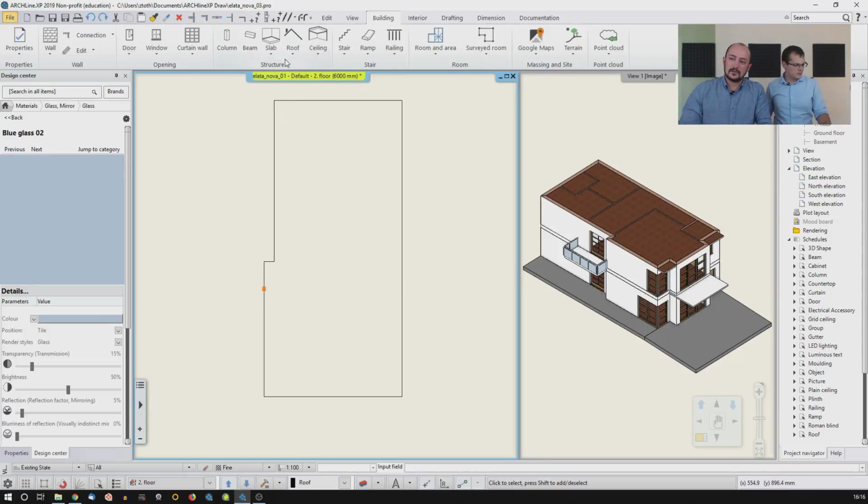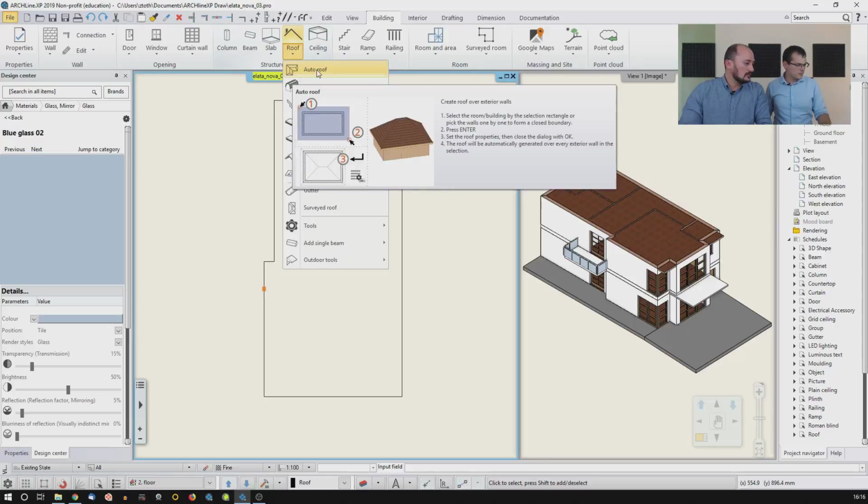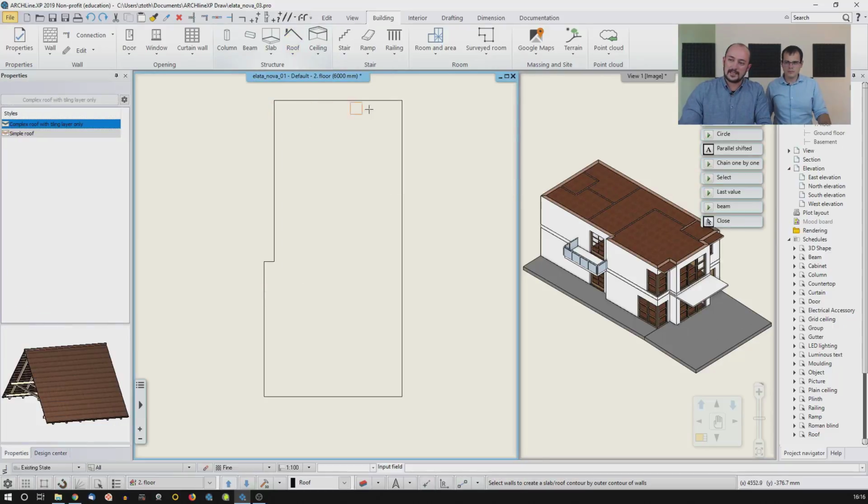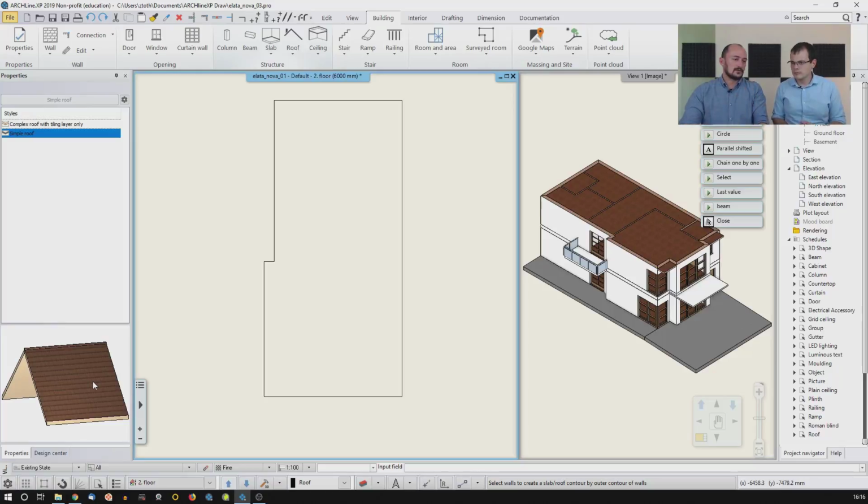there is another tool which is the auto roof. In case of a specific shape like this, it's best to use the auto roof. And here at the left hand side you can see ARCHLine comes with the default complex roof and with the default simple roof. Now I'm happy with the simple roof. I'm not willing to see the whole structure, but if I would like to, I could use the complex roof. I just clicked on the simple roof option here, the simple roof style. This is what we use now.